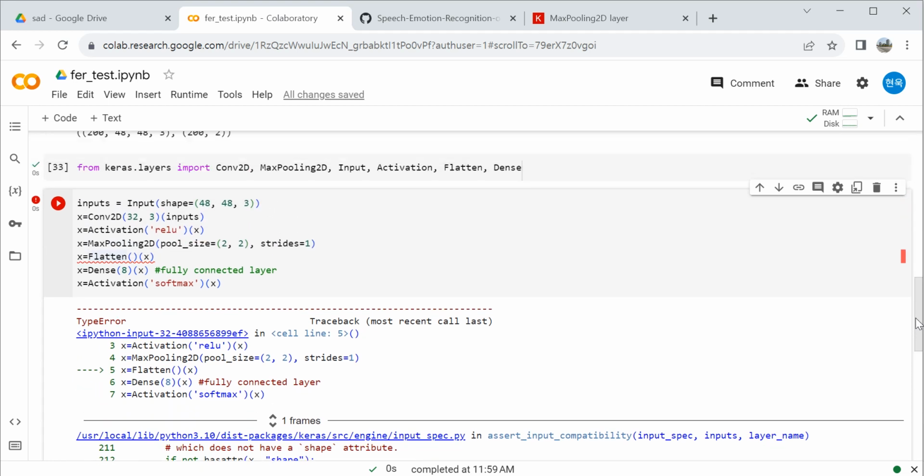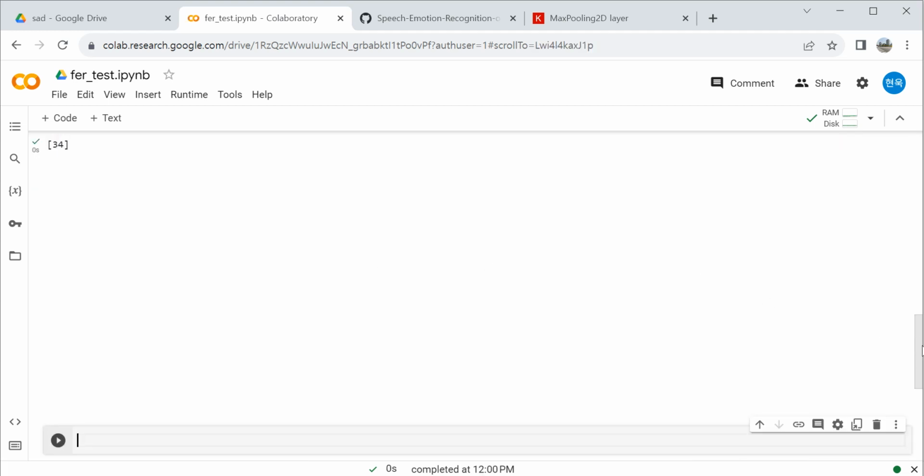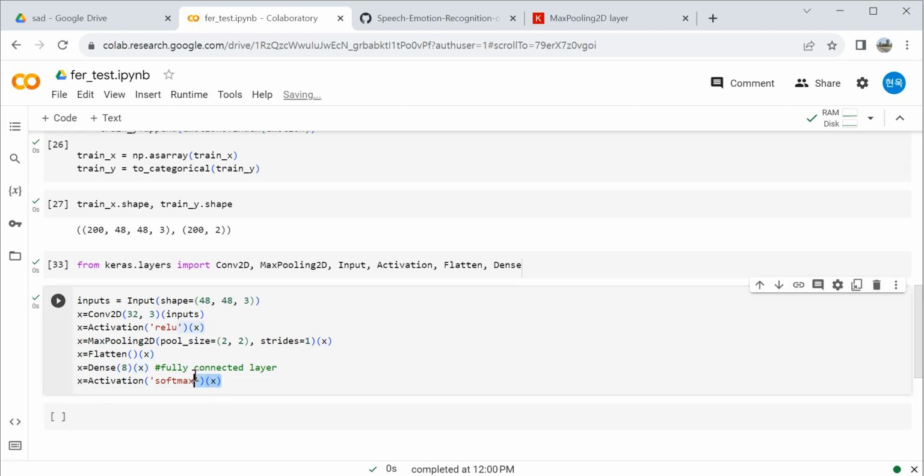Let's go up. What I've done wrong here is I didn't pass the tensor. So Flatten, to compute this x, it understood it as an object. So what we gotta do is pass this tensor x and shift enter. Now it's all done.